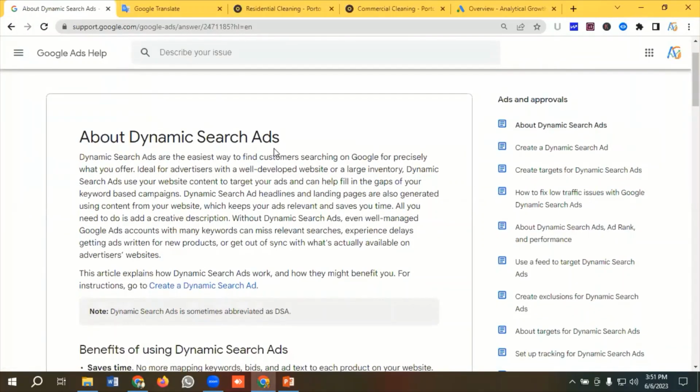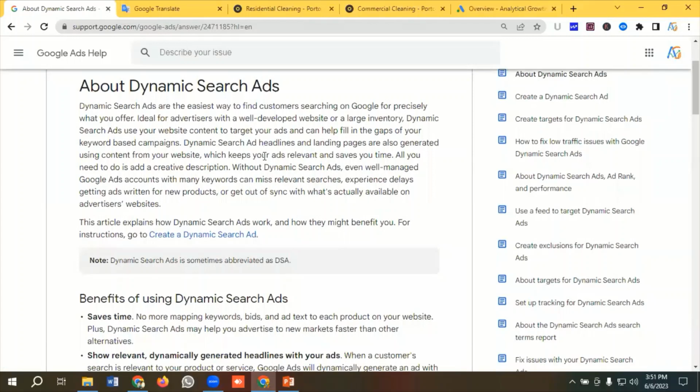So let's see what they say about it. Dynamic search ads are the easiest way to find customers searching on Google for precisely what you offer. Ideal for advertisers with a well-developed website or a large inventory. Dynamic search ads use your website content to target your ads and can help fill in the gaps of your keyword-based campaign. Dynamic search ad headlines and landing pages are also generated using content from your website, which keeps your ads relevant and saves you time. All you need to do is add a creative description.